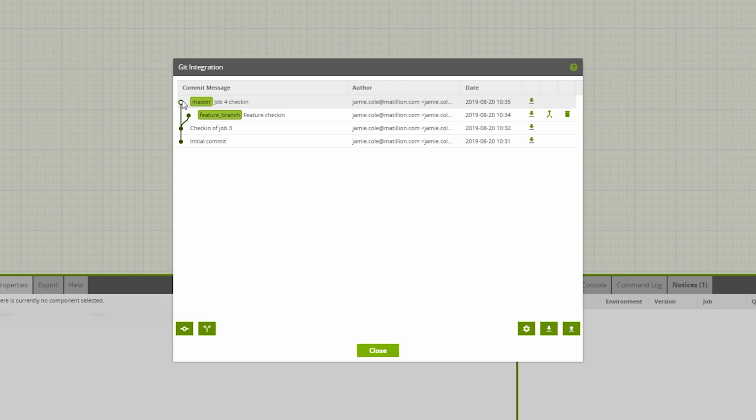To demonstrate this, I'll merge the feature branch we just made back into master. Ensure your version is at the commit and branch that you want to merge into. We can see from this hollow circle here that we're at the most recent check-in on the master branch. Commits available to be merged into the current branch display the merge icon as here. This will create a new commit, which is the merge of the two commits. So we're going to merge our feature check-in with our job four check-in.